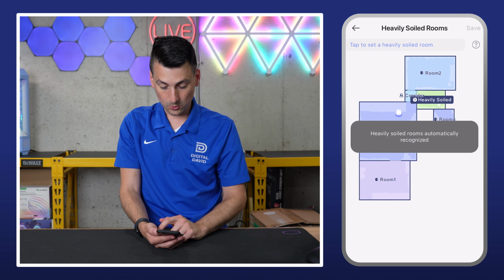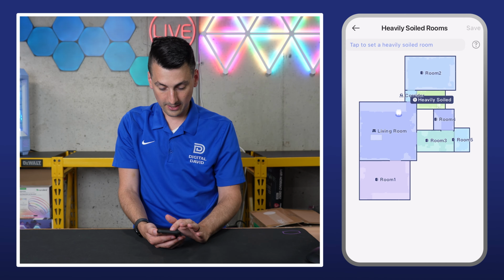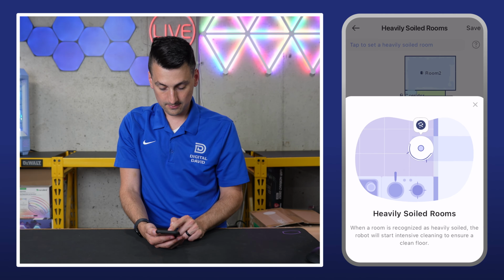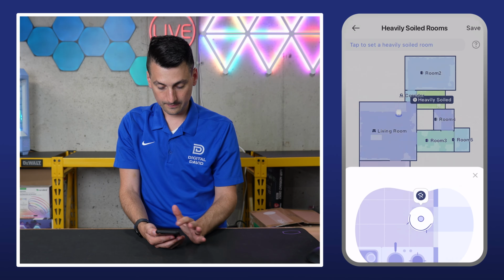Then we have heavily soiled rooms. So you can add a heavily soiled room. If you wanted to do that here on the map, you can identify those rooms. Pretty neat. You can learn more about that setting right here. But basically, it'll do intensive cleaning for that particular room.